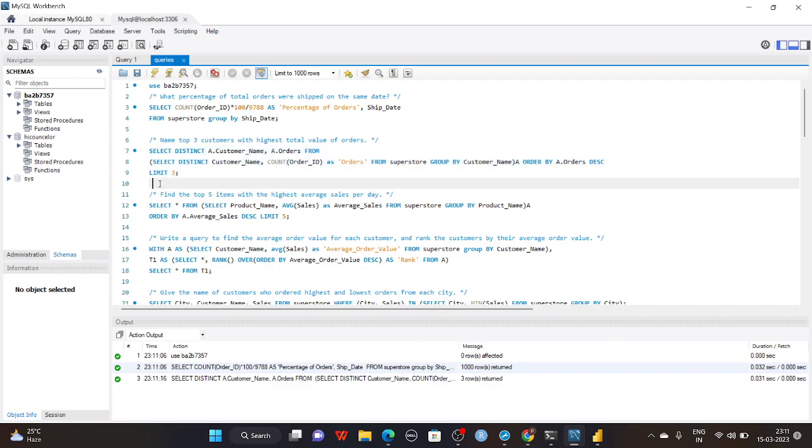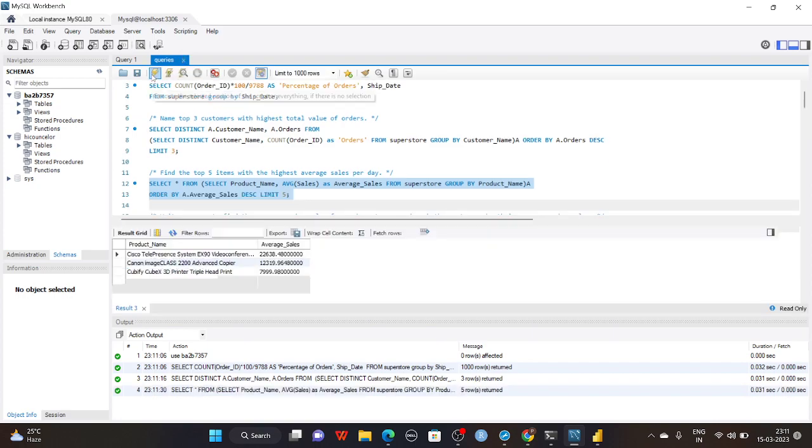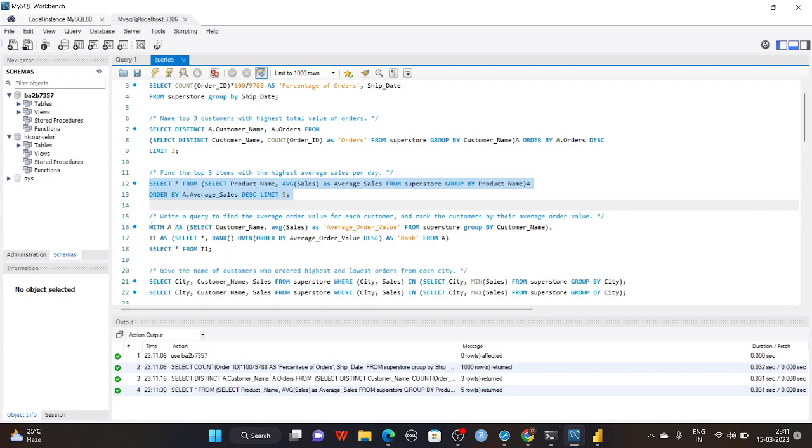Next, find the top five items with the highest average sales per day. So this is the product name and average sales. These are the top five products which have the highest average sales per day. Next, write a query to find the average order value for each customer and rank the customers by their average order value.